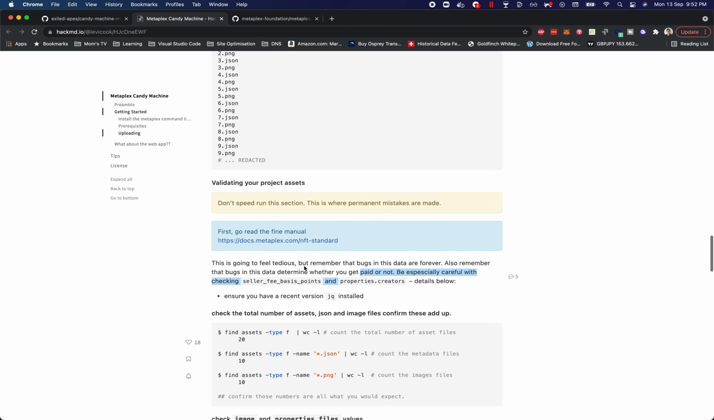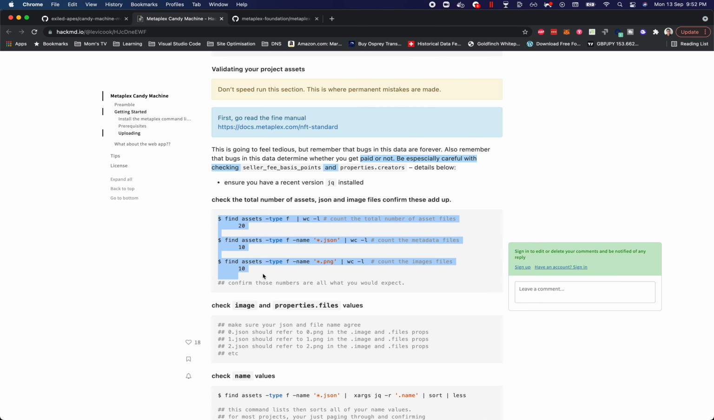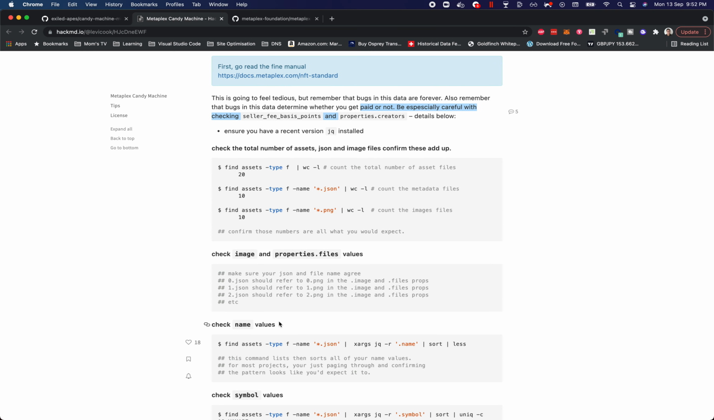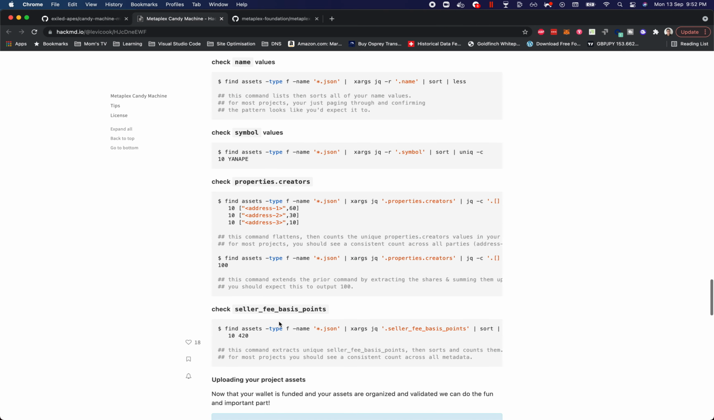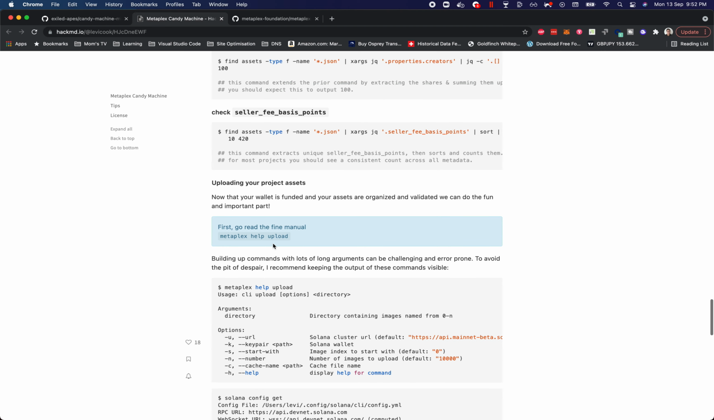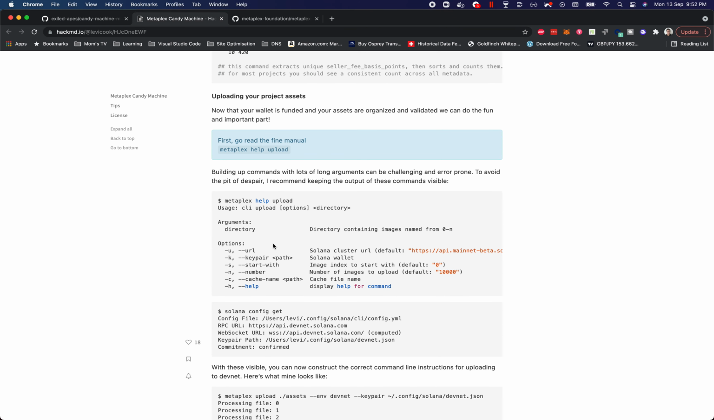Okay. All these commands are there to help you run tests to make sure that the content inside your asset folders are expected. So I'm just going to skip through all of them. If everything's set up right, you have your files, your wallet has SOL in it, your command line tools are set up, then the next thing you want to do is to upload your files to Arweave.